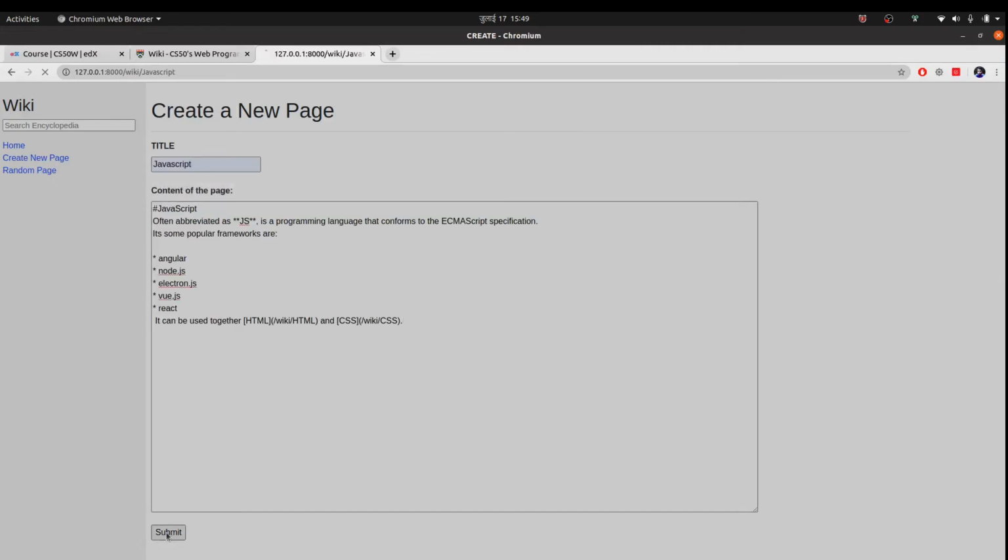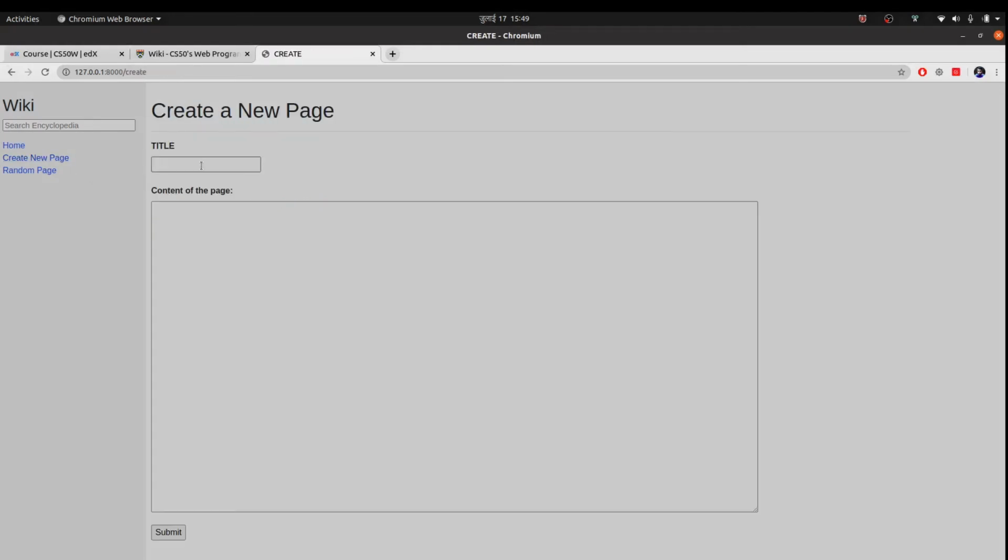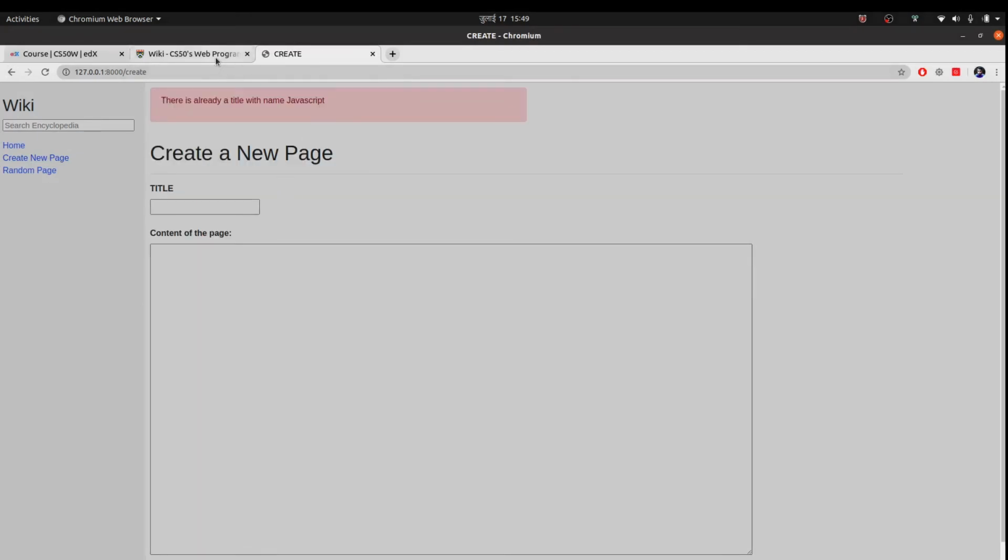Okay, let's now submit this, and this is the JavaScript page. And the links are also working, so everything works like that. But if I were to create a new page with the existing name now, like JavaScript, it will be an error. So this is how it works.